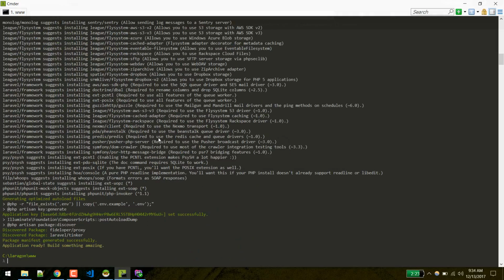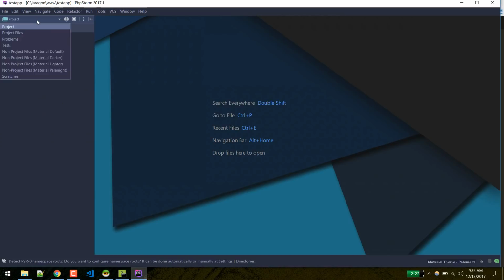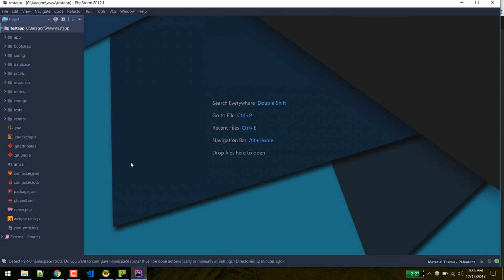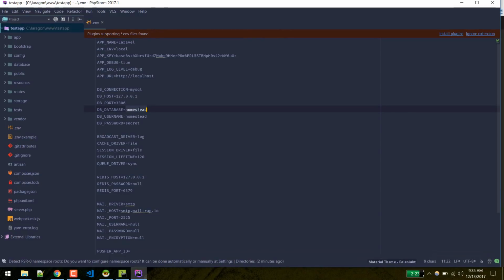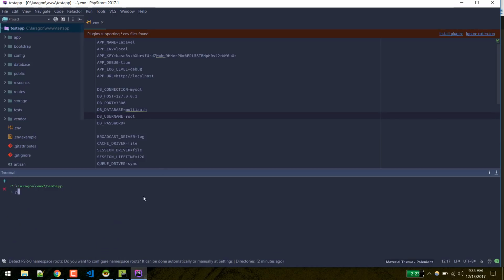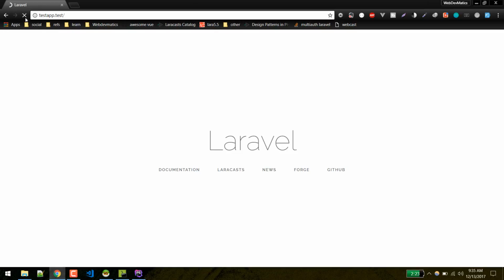So I have a new installation of Laravel. Let's open it up in PHPStorm, and let's configure the .env file. So with that set, we'll generate the auth scaffolding with php artisan make:auth. Okay, so that's done. So now let's visit the route.